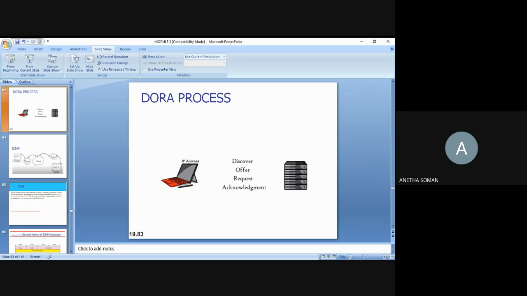Here, client means your laptop is acting as the client. So if the server is providing the IP address to the laptop, that process is called the DORA process. Now, what does DORA stand for? D stands for discover, O for offer, R for request, and A for acknowledgement.